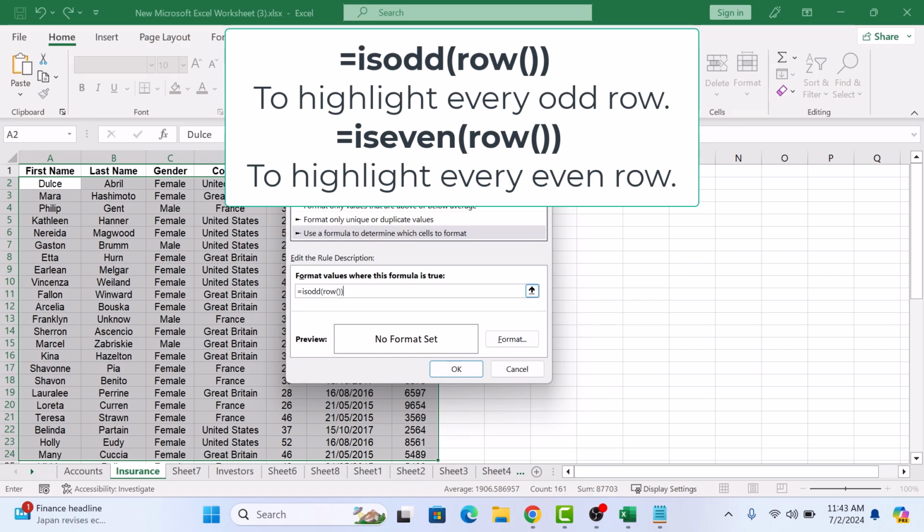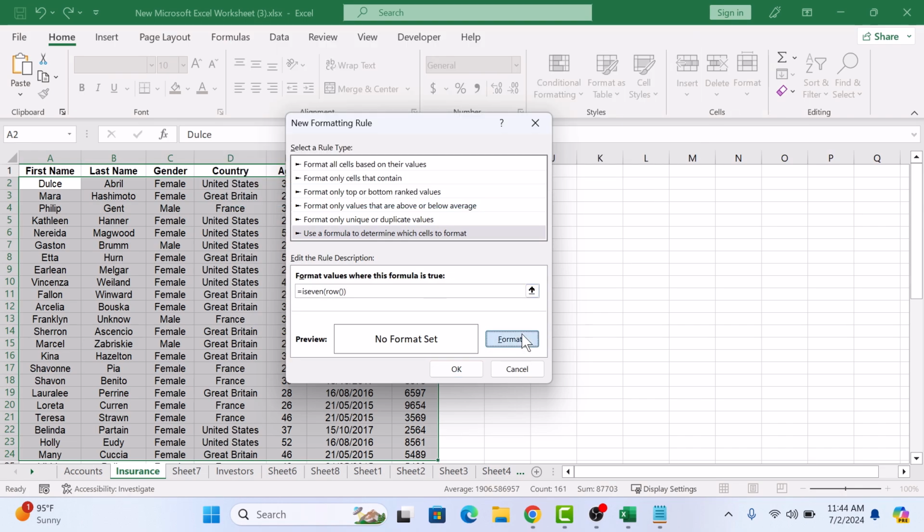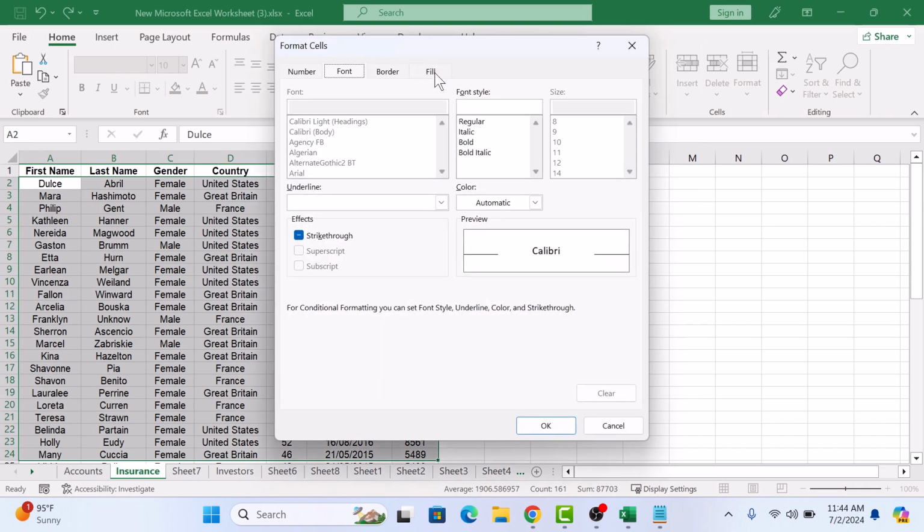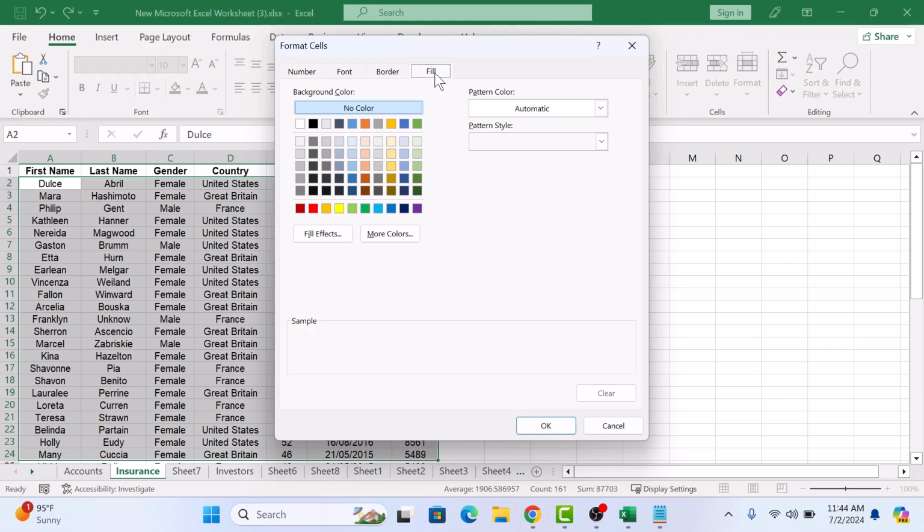Now this will highlight every odd row in your selected dataset. Or type this formula to make every even row shaded. Now click on the Format button and then click on the Fill tab and choose the highlight color.